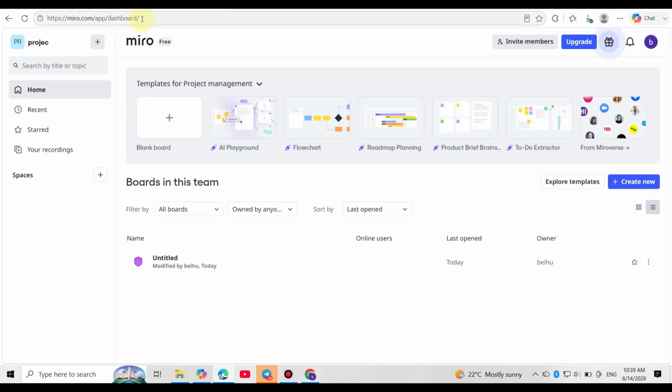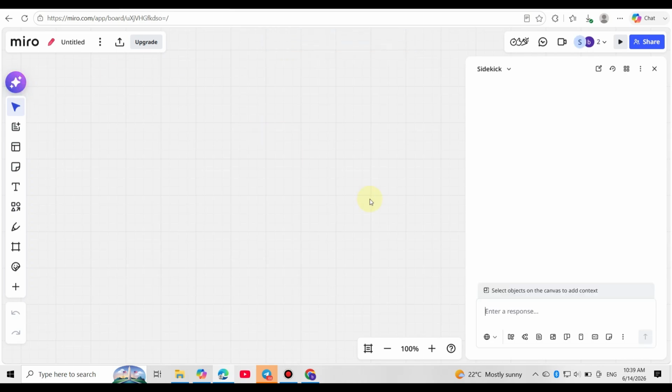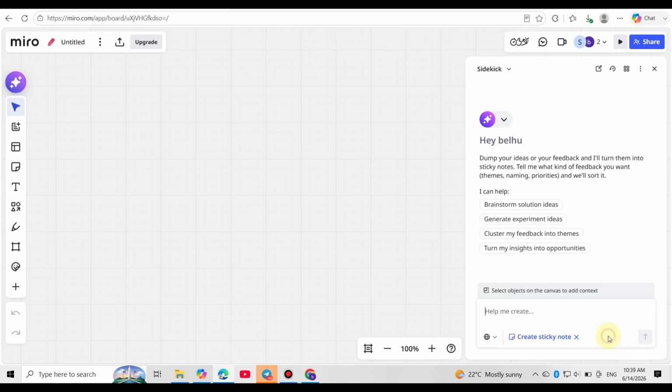Let's get started. First, open Miro in your browser and sign into your account. Then, create a new board or open an existing one. Once your board is open, click Create with AI from the left-hand toolbar. In the AI panel, switch to the Sticky Notes tab.